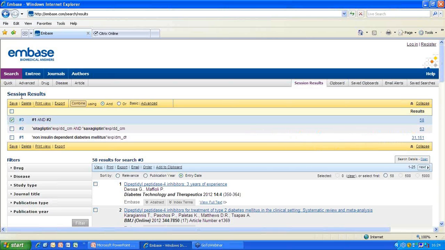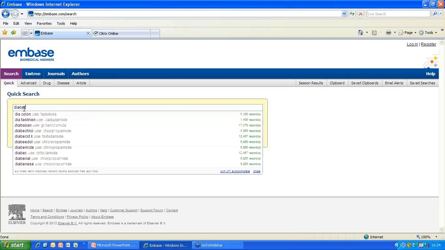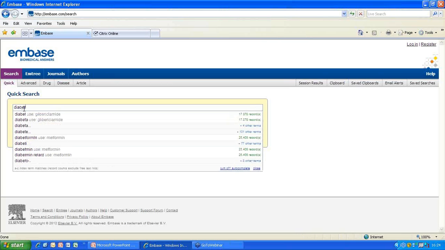So we did look at the quick search form, for example. And with regards to the quick search, if we were to do a quick search here for diabetes mellitus, now this is a very broad search.